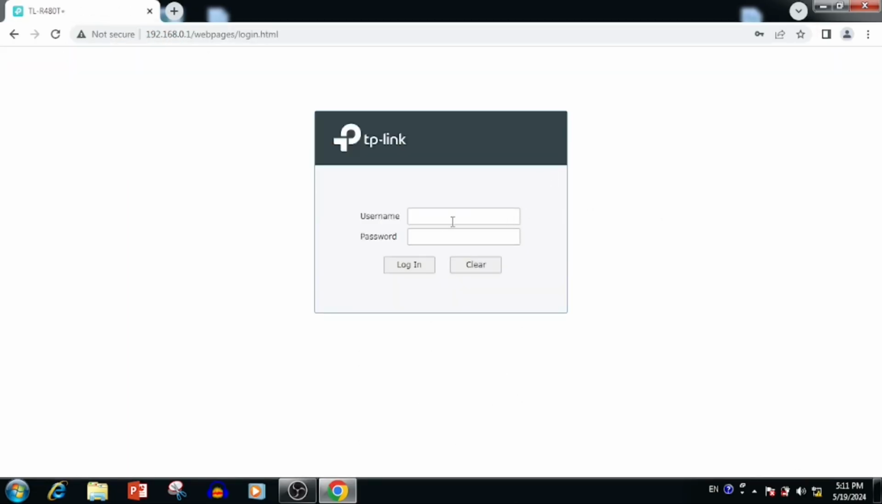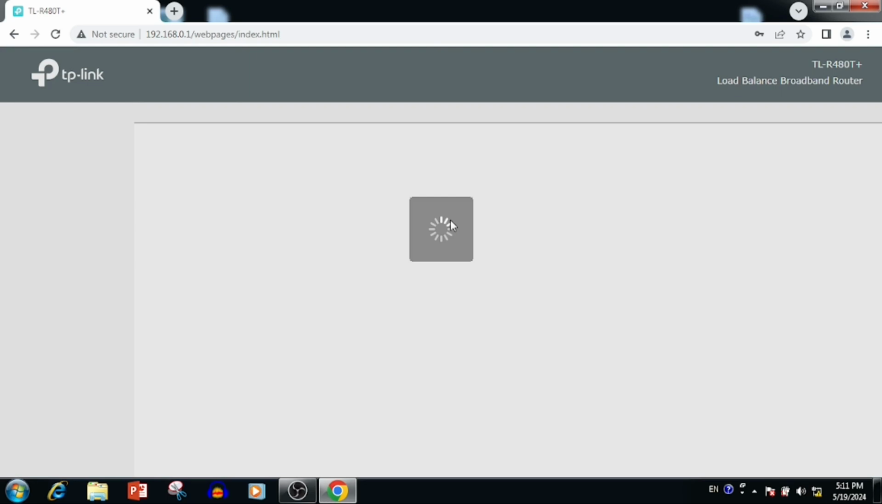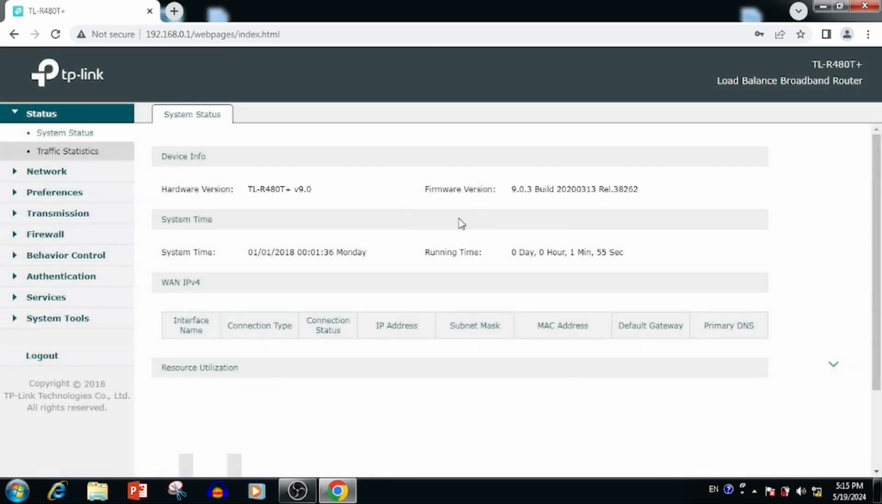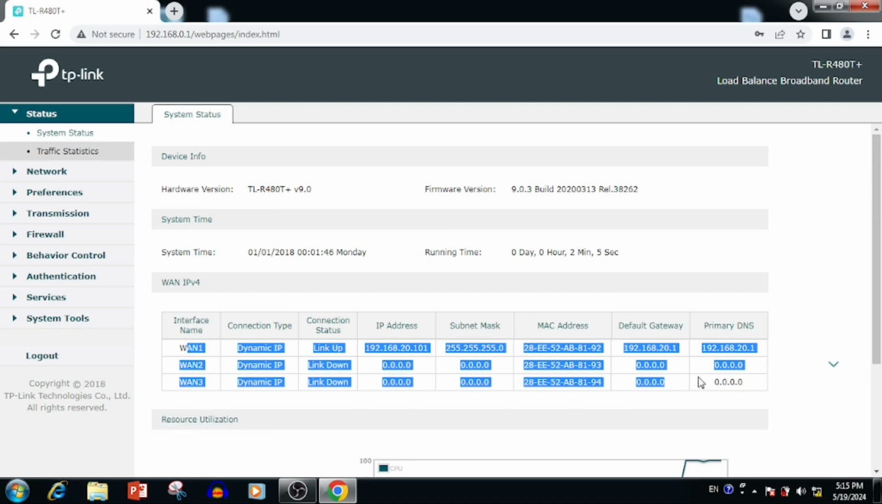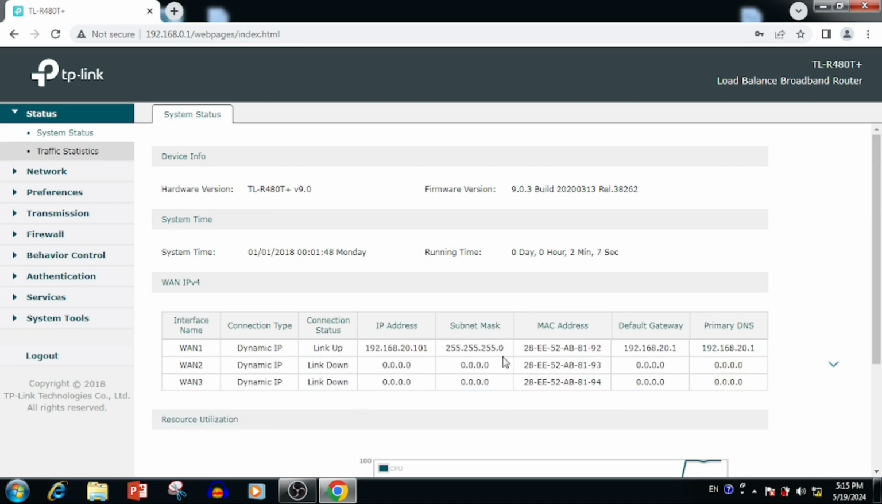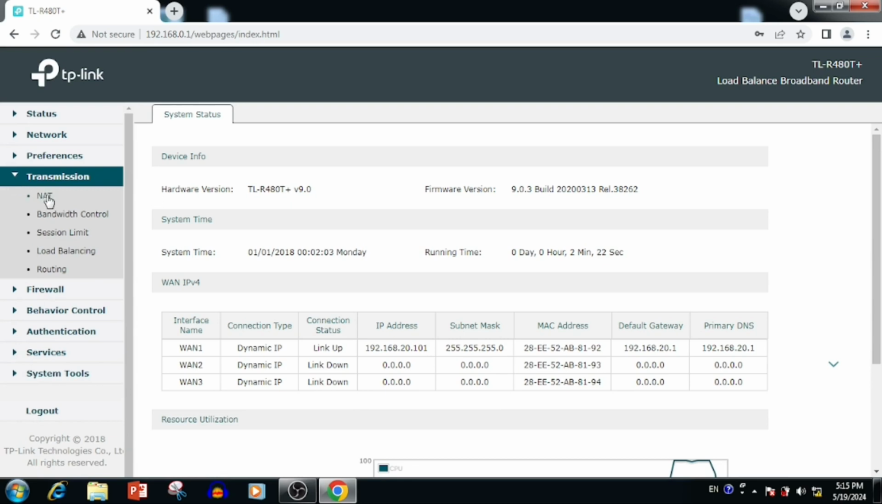Here I am logging into the router with a username and password. The username and password are created at configuration time. We need to verify whether we have enabled the multiple WANs. If we have multiple WANs with public IP addresses, we are able to do multiple port forwarding configurations. For port forwarding, we need to select Transmission, then press NAT.